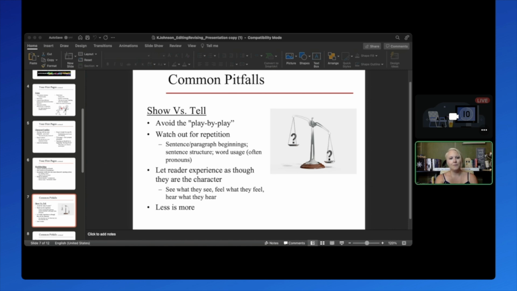We need to experience as though we are the character. We shouldn't be experiencing something as if we're being told something at a distance. Or again, like you're at a campfire and somebody's telling you a story and you're not actually in it. We want to get that experience as though we are standing by the character. So we should be getting all those sensory details, what they see, what they feel.